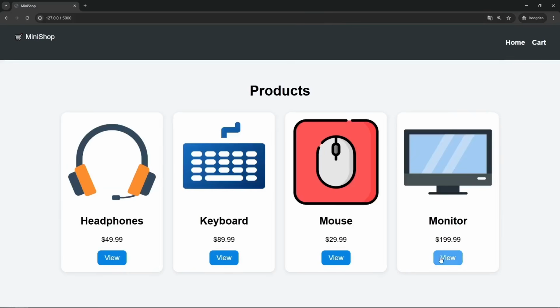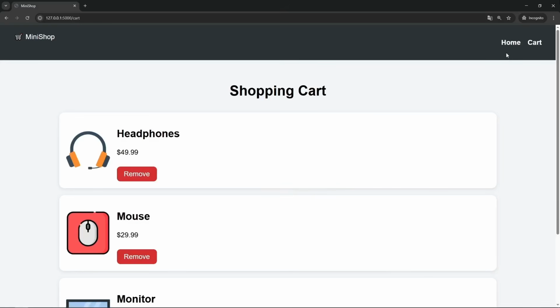And that's it for today's project. We've built a fully functional mini e-commerce site from scratch, styled it, connected it to a database, and made it interactive.